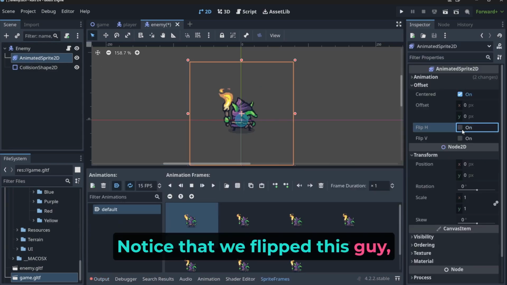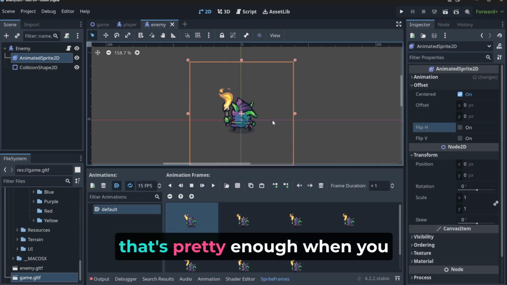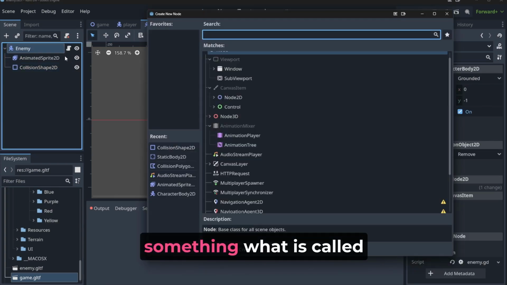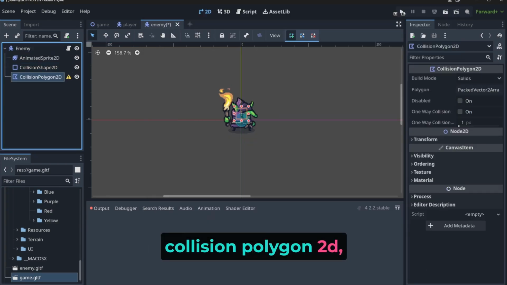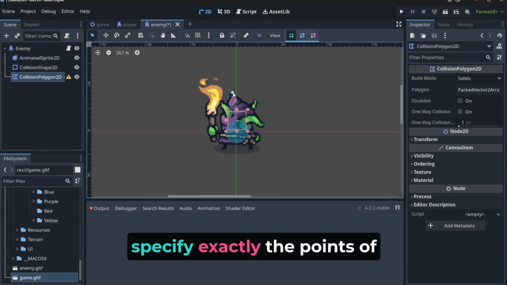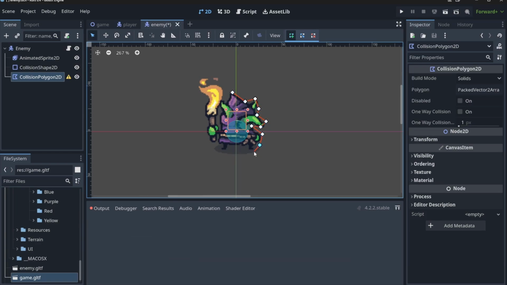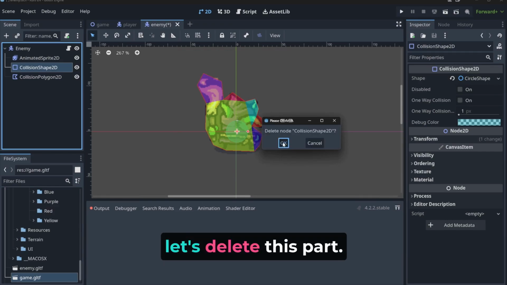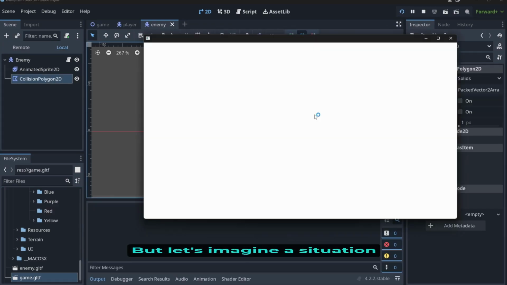Notice that we flipped this guy, right? Well, that's pretty enough when you are using this type of collision. But what if we had used, for example, something called collision polygon 2D, which allows us to, you know, specify exactly the points of this guy, like for example, like this, okay? It's not like you need to do it this way, okay? Let's delete this part. But let's imagine a situation like this.